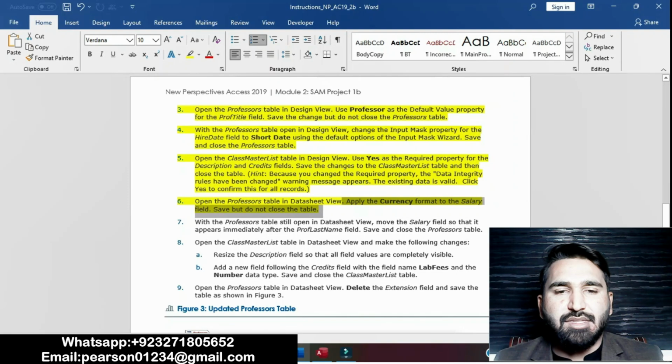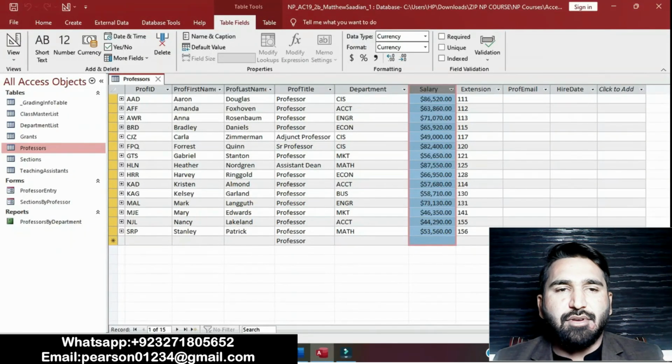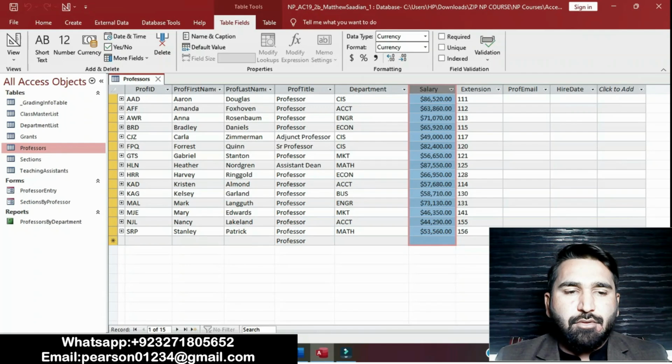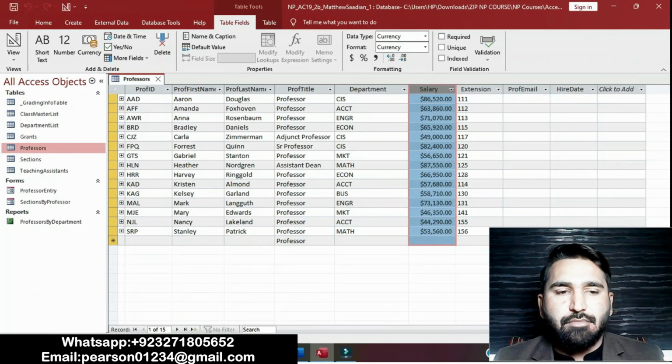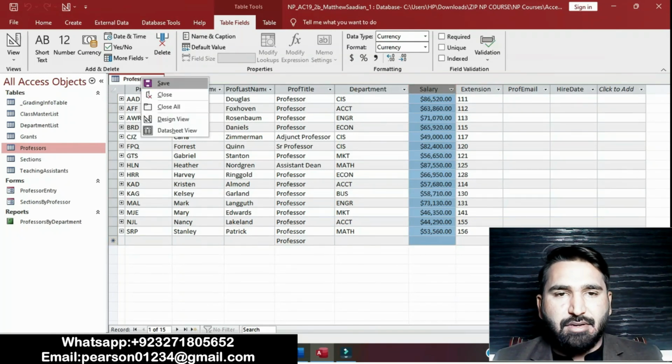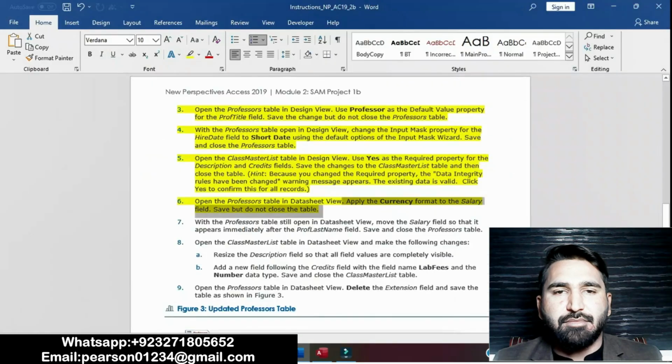Now moving on to question number 7. With the professor table still open in datasheet view, move the salary field so that it appears. Okay, right click on this, save and close this table.